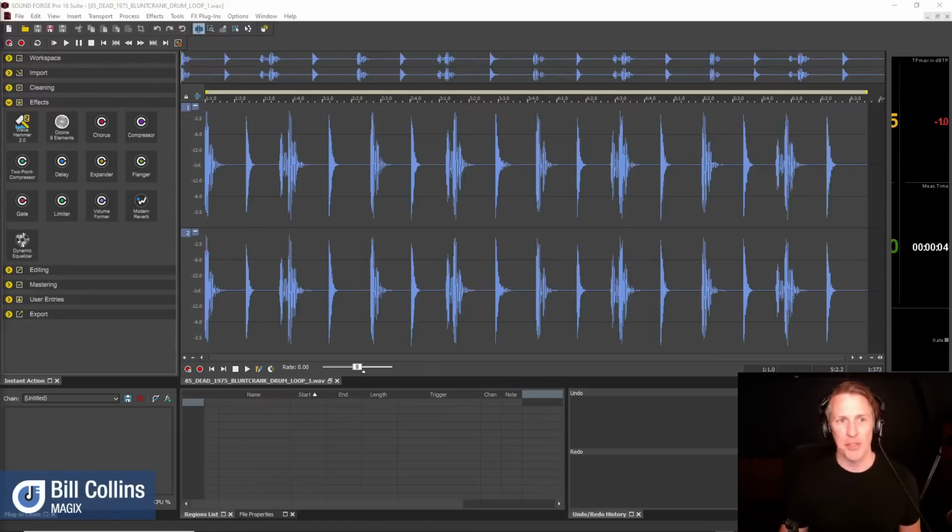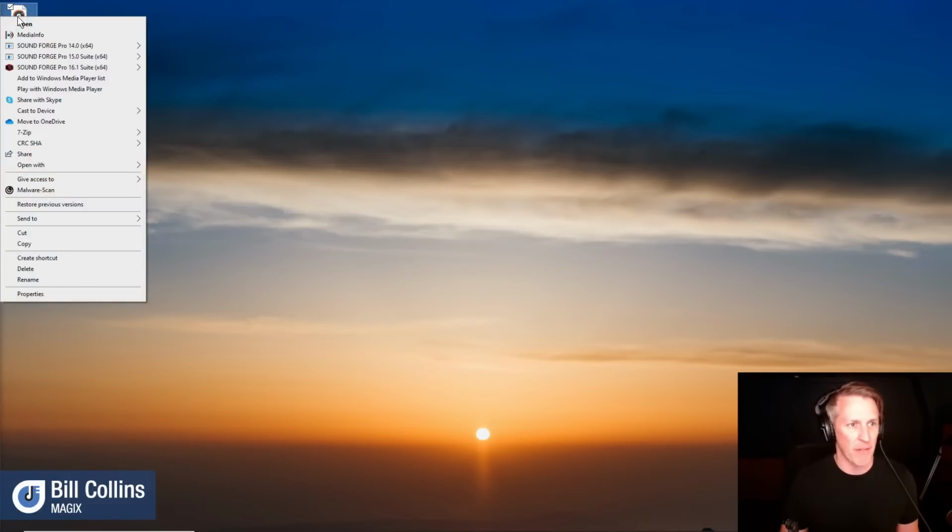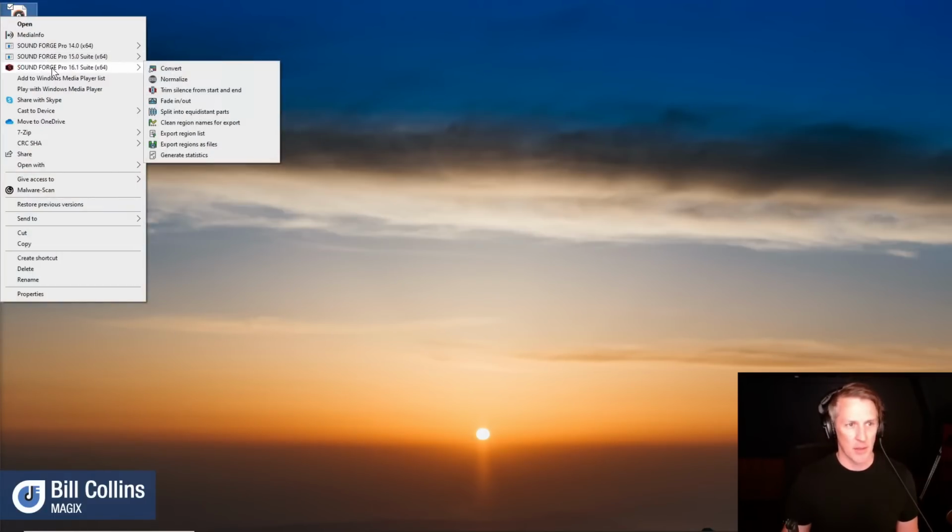Now, the first thing I want to show you is a process that we can do with SoundForge not even being open. So here, I'm on my desktop, and I'm going to simply right-click on this WAV file, which brings up the Windows context menu, and choose SoundForge. Now, SoundForge does not even need to be open in order to do certain audio tasks.